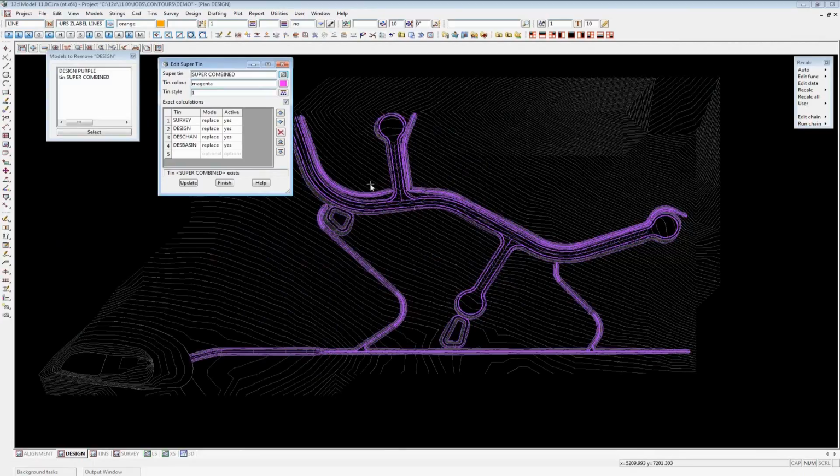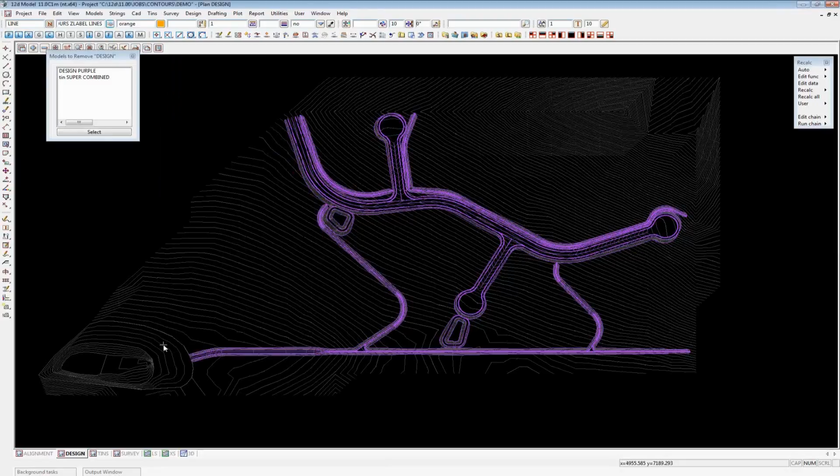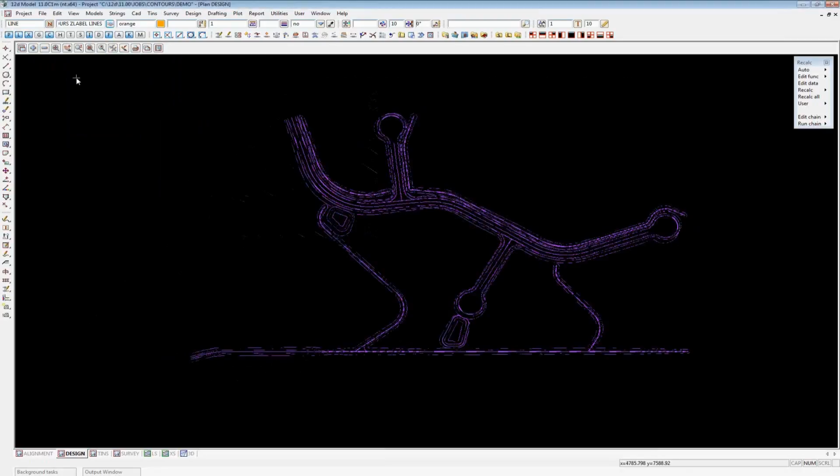The des chan, which is all of the channels, all of these things that we see off to the side of the road. And the last one is the des basin, these two basins that are in the design as well. And all of those are set to mode replace and active. And so they're all part of the Super Tin. And I've just displayed this tin on the view and set the view settings to display contours. Okay, most people will be familiar with that.